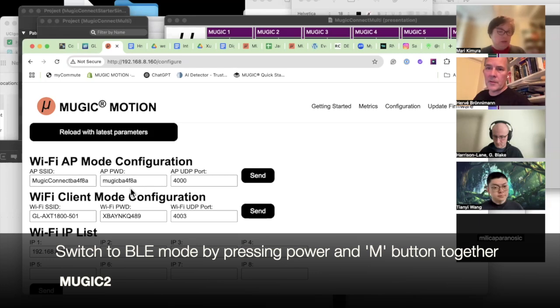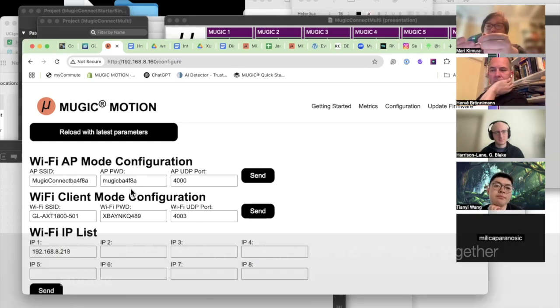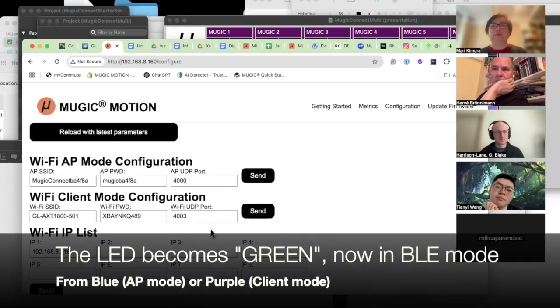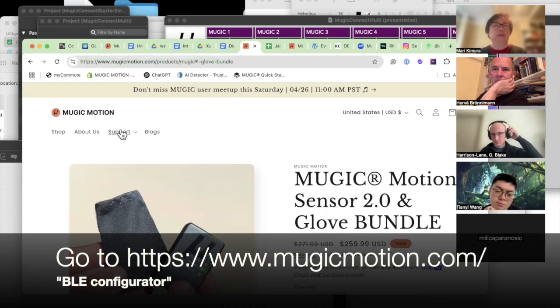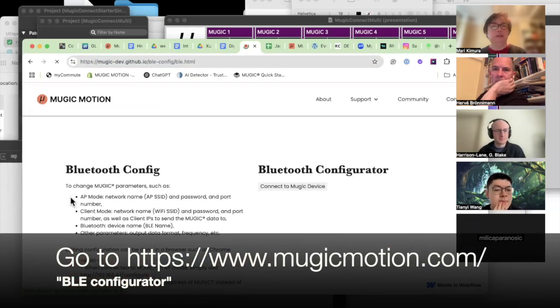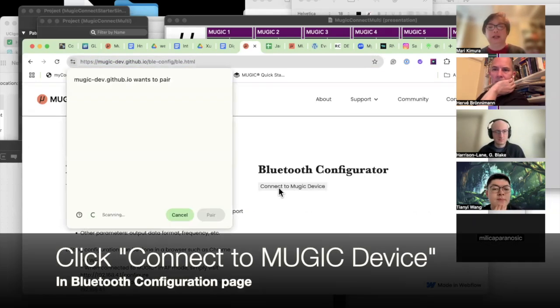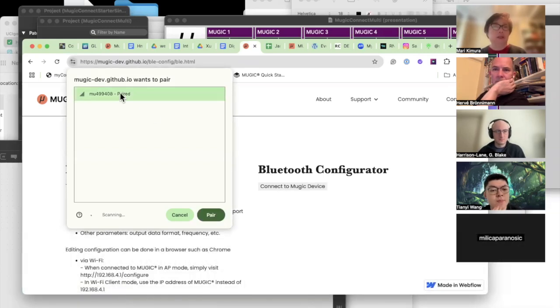Can you remind us how we do BLE? You have to click both buttons and go to music too, but Blake has a one, so you have to push. Right now it's purple blinking. But if you press power and M button together, everything becomes green. And now I am in BLE mode. From here you go to the BLE configurator, and you find this thing, connect to music device, and pair it.